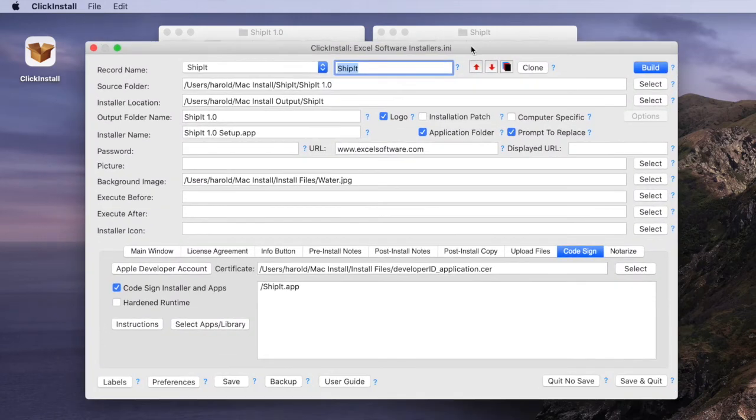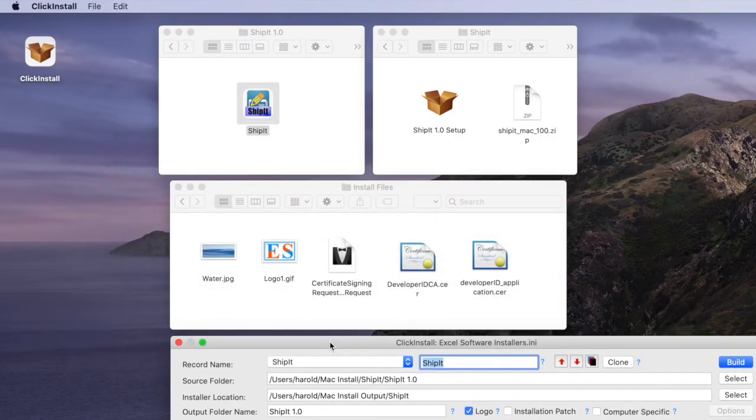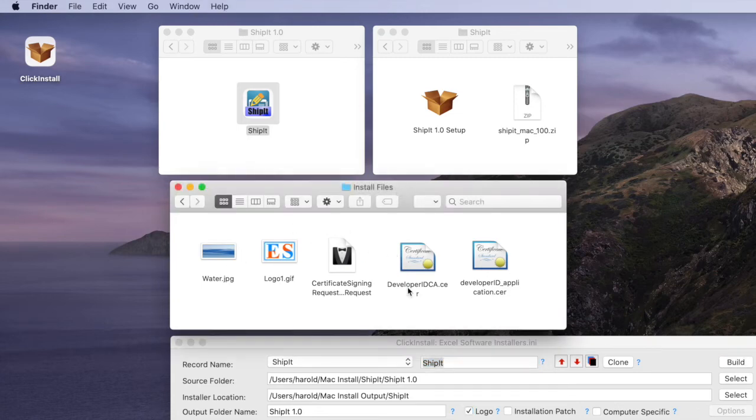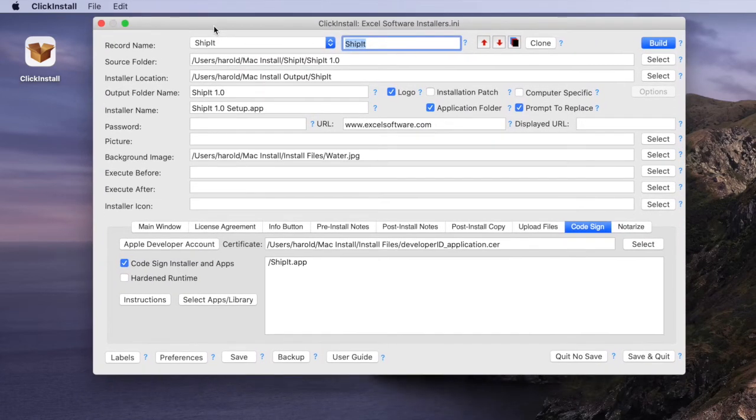And then within click install, you're simply going to click the select button and select the path to that certificate, which we've stored with all these files in a little installer files folder. In this same folder, you can see a copy of our background image that we've applied to our installer, and a little icon image that we've put up in the top corner of the install screen. The end result is you have a path to the certificate file.